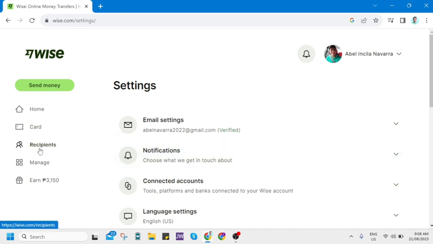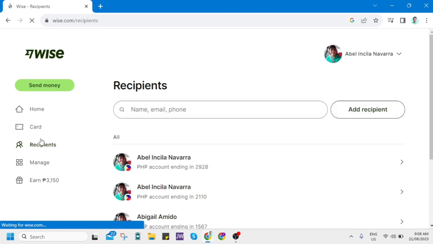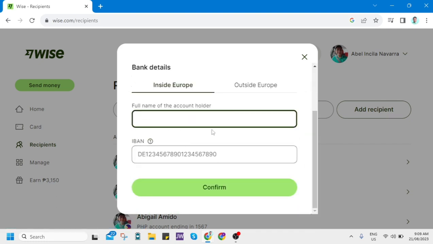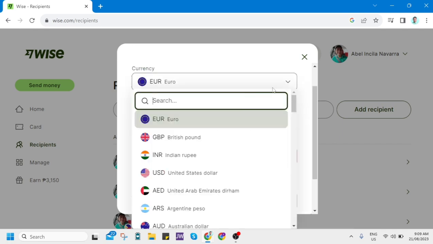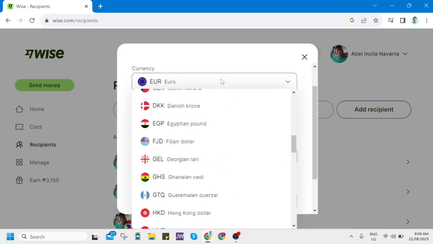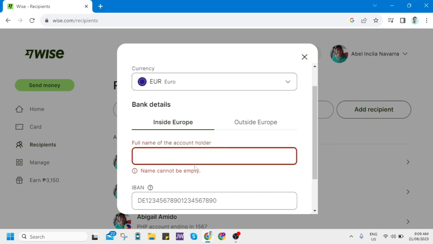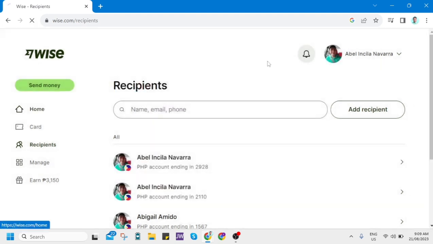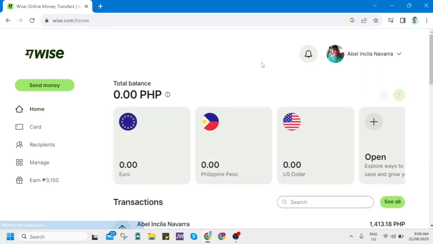And the second one, one of the important things to verify your account, is your recipient. If you want to add a recipient right here, click on myself. And here you can set up your currency. So choose a currency that you're receiving and then your bank account name. If you add some recipients, you can receive, send, or pay money from Wise. So that's how you basically verify your account on Wise.